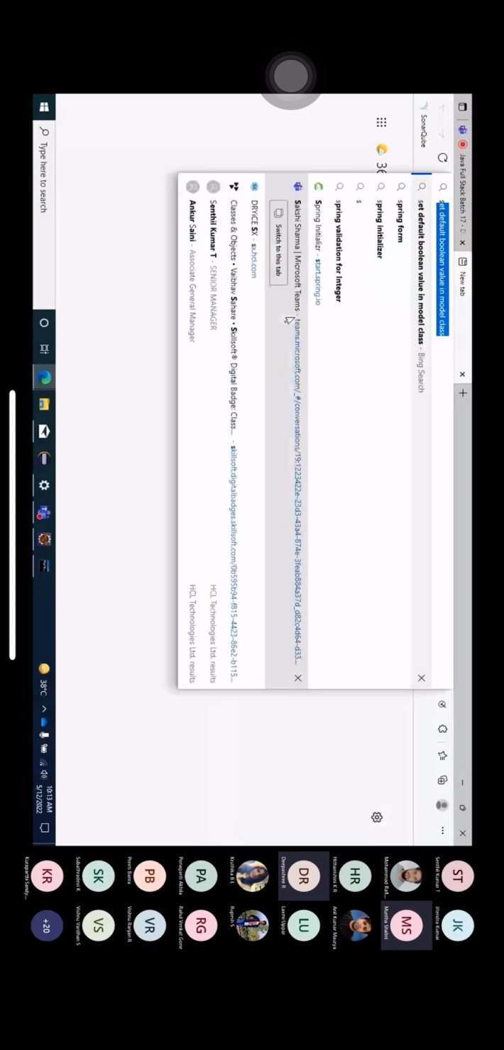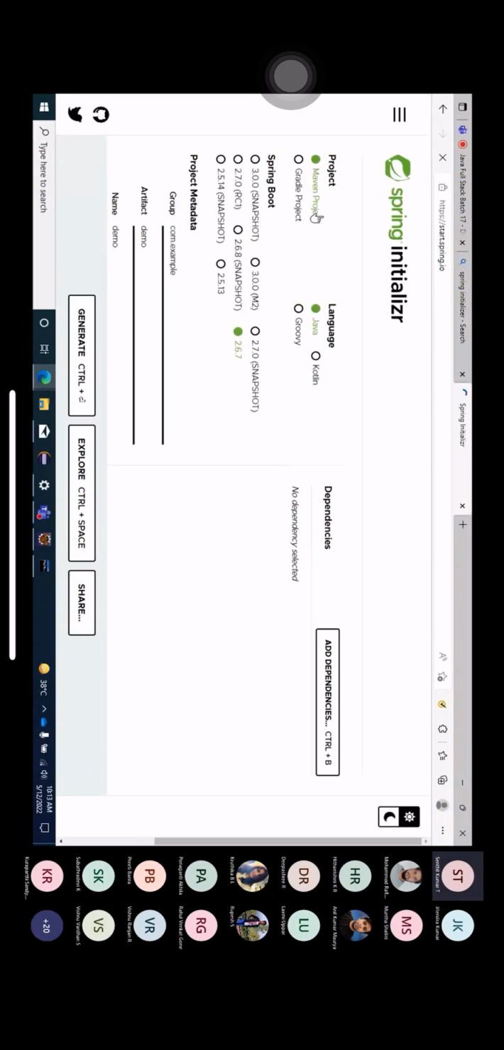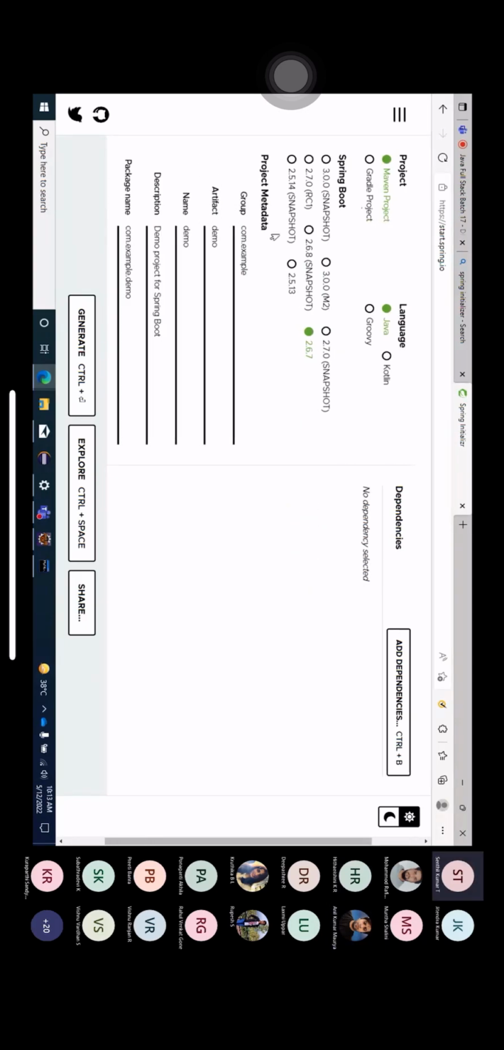So guys, can you say how you will be creating a Spring Boot application? Using Spring Initializr. So everyone go to your Spring Initializr. The project is Maven, and the language is Java, Spring Boot. You can leave it like that.